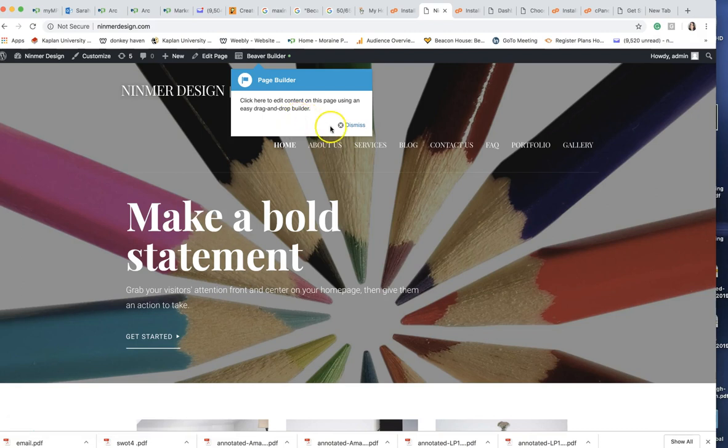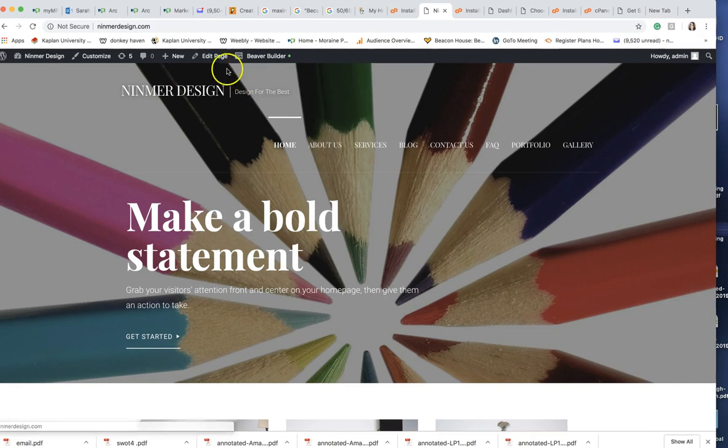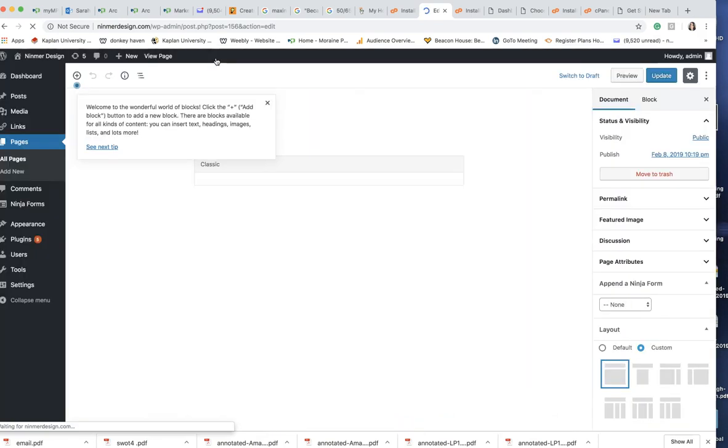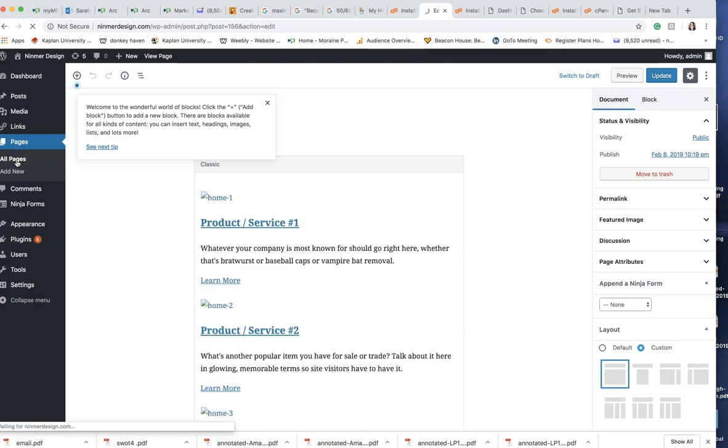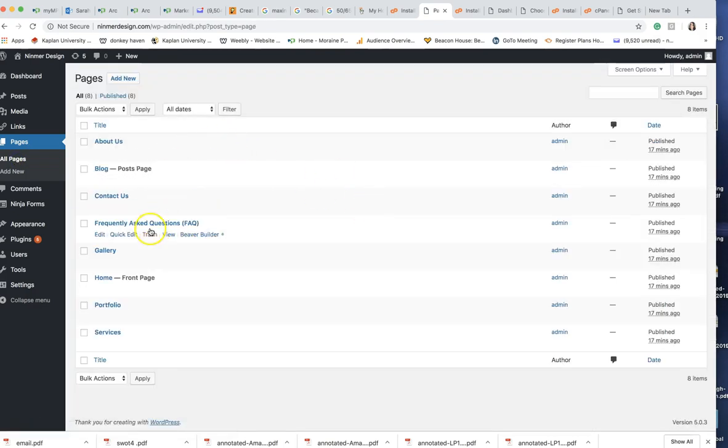Okay, so if you want to edit this page, you can click Edit Page. And it actually can bring you to all your pages. And this is all the pages.